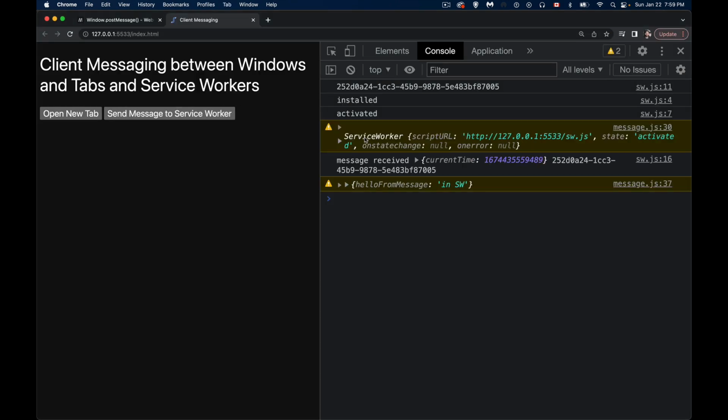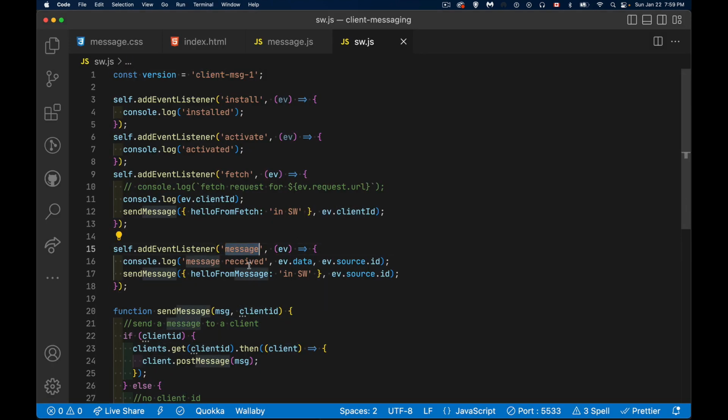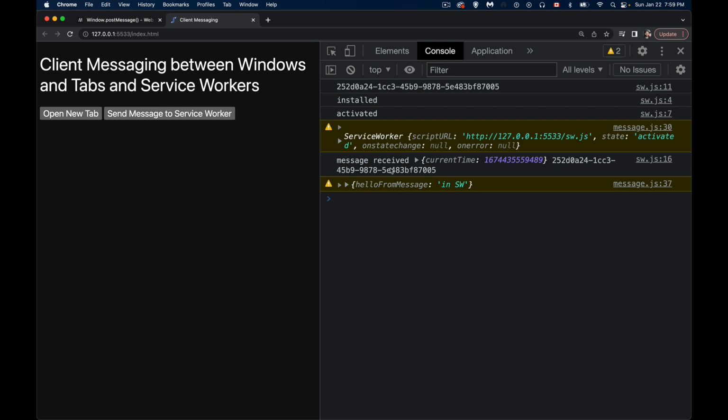So sending it in. There we are. There's the service worker. In the service worker itself, there's the send message function, sorry, not the send message, but the message event right here. We got "message received" being displayed, and then it calls the send message function. That sends a message back, "hello from message," back to our web page. And there it is. So that's working.